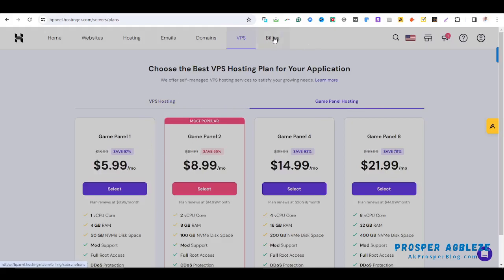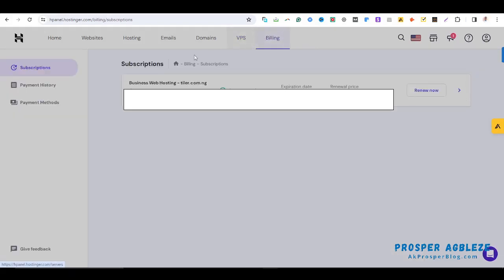If you click here on billing, you're going to see your subscription. You're going to see your ID. It's going to tell you if you're on auto renewal, when it is next going to expire, and then the renewal cost. All of this information, you're going to see it there. If you want to see your payment history or your payment method, once you click on this, you are going to see that. And if you want to renew your plan before it expires, once you come on billing, you're going to see the option to renew.